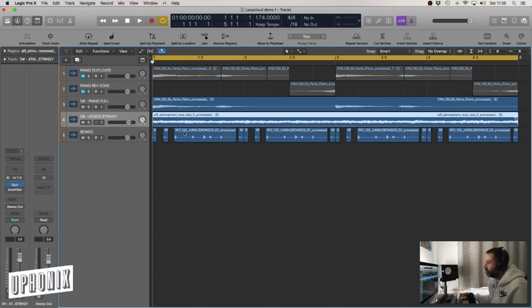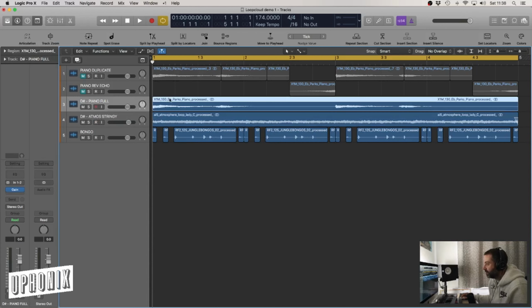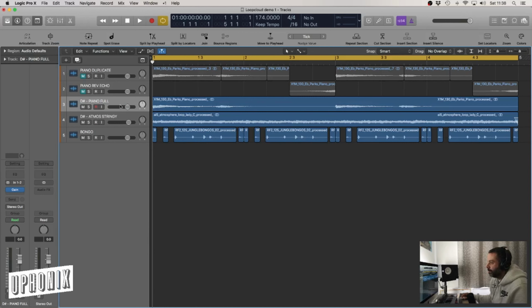So this bongo loop was originally 125 BPM. It's now at 174, so it fits perfectly. This atmospheric pad was originally in the key of C, and I've processed it within Loop Cloud, then exported it into Logic in the key of D sharp. Same with this piano, it's now D sharp and it was E flat. So yeah, they should sit nicely now in key.